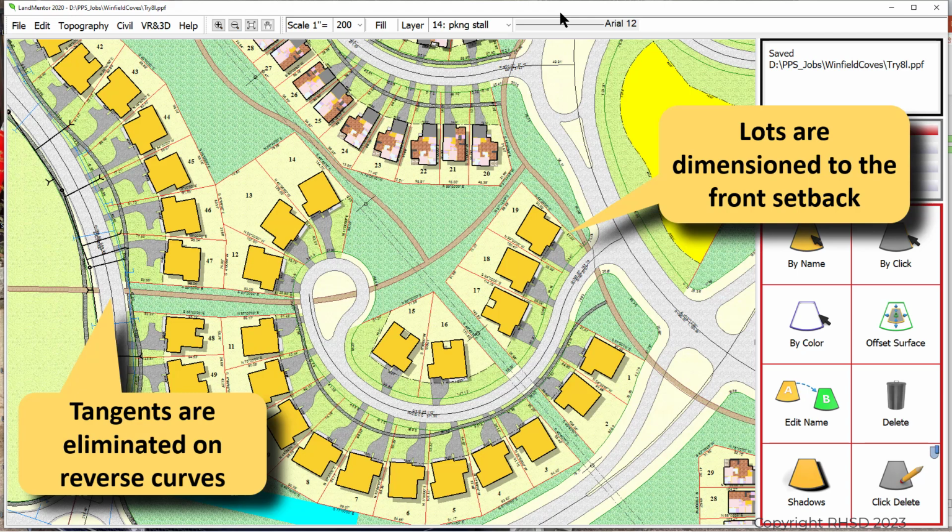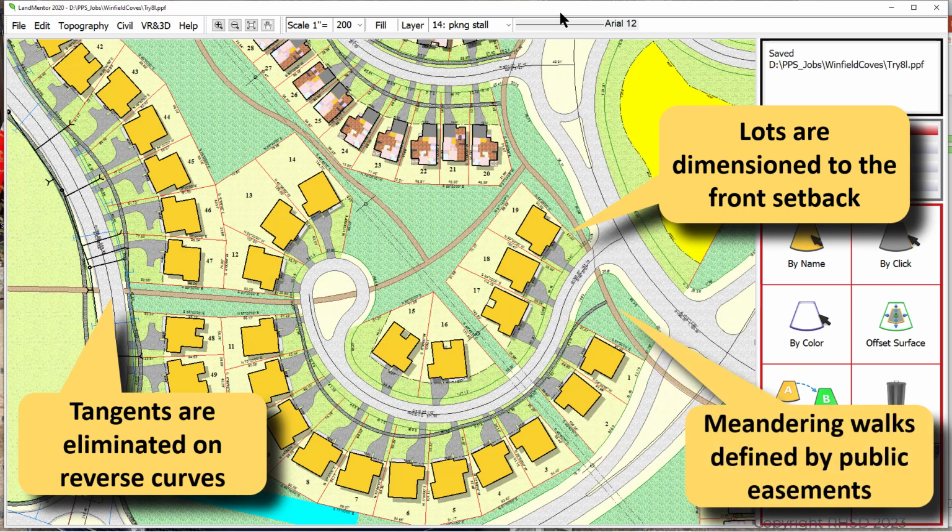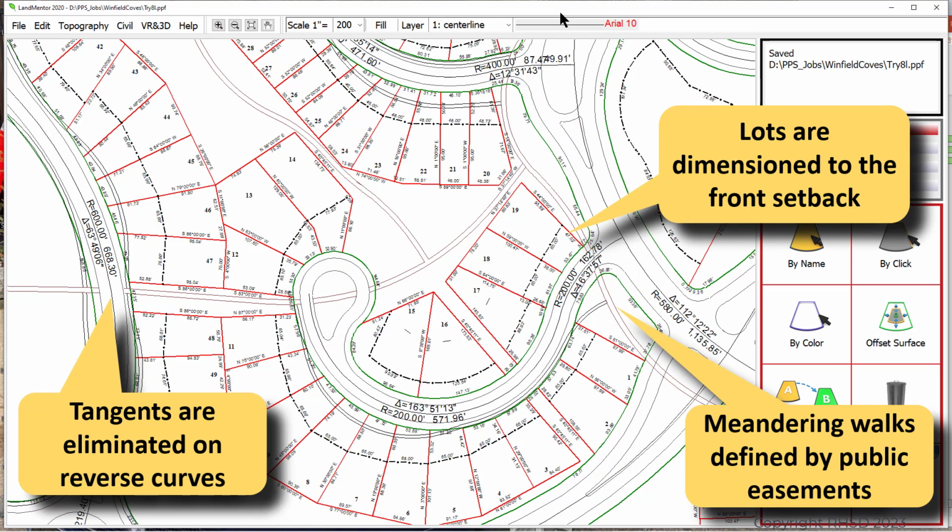Tangents are eliminated on reverse curves. Tangents add a lot of inefficiency, and with today's technologies and everything being done in CAD versus hand calculated in the centuries before, tangents are not necessary on residential speeds. Meandering walks are defined by public easements. So when we look at the plat itself, the only thing that we're adding that's different than a conventional plat is we're dimensioning where that front setback line is. That is the only physical difference on the plat besides the easements that we would write for the meandering walks when they meander outside of the right-of-way.